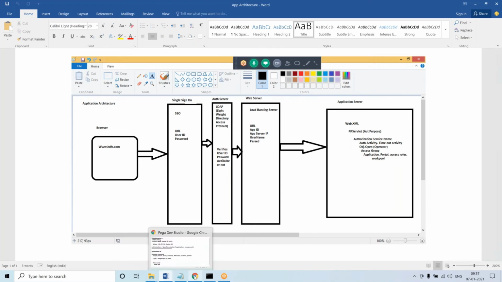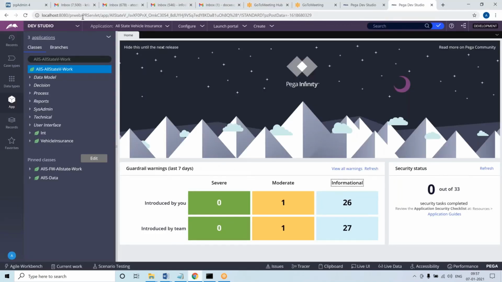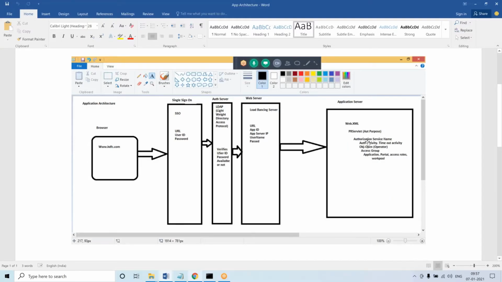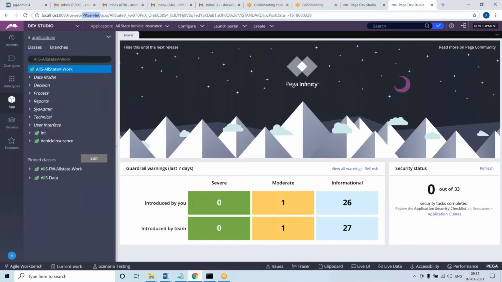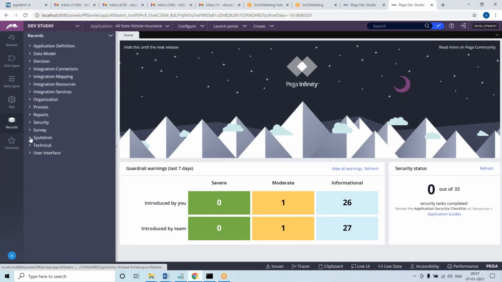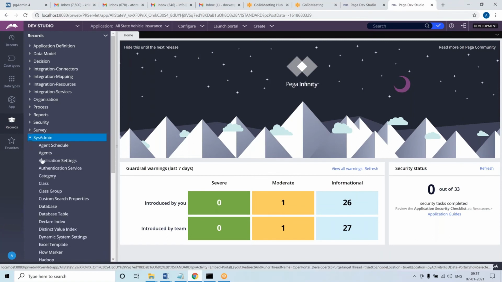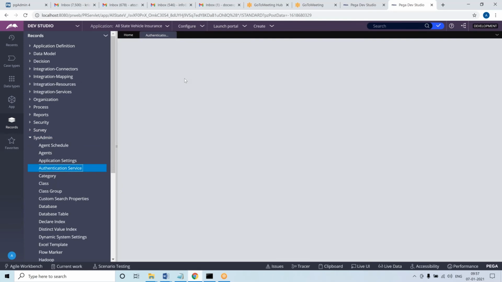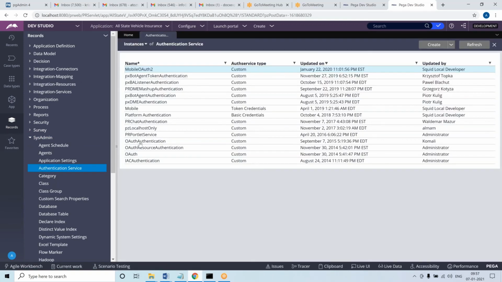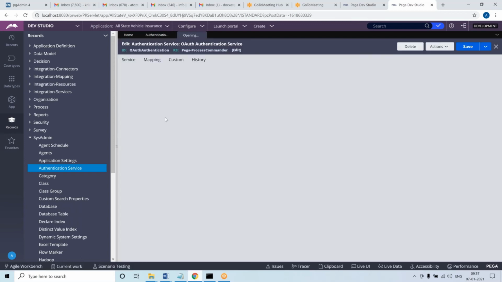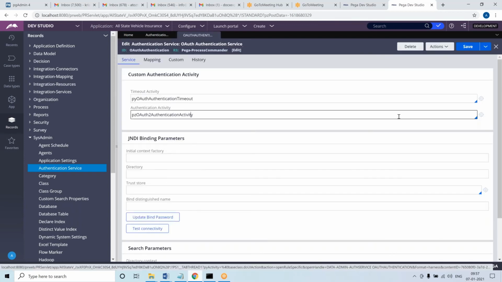In the web.xml, in case of Pega, it will read PR servlet. PR servlet will have the authentication service. Look at here, the admin authentication service. You don't take this one, you just go ahead with this one. Any authentication service will have an authentication activity.